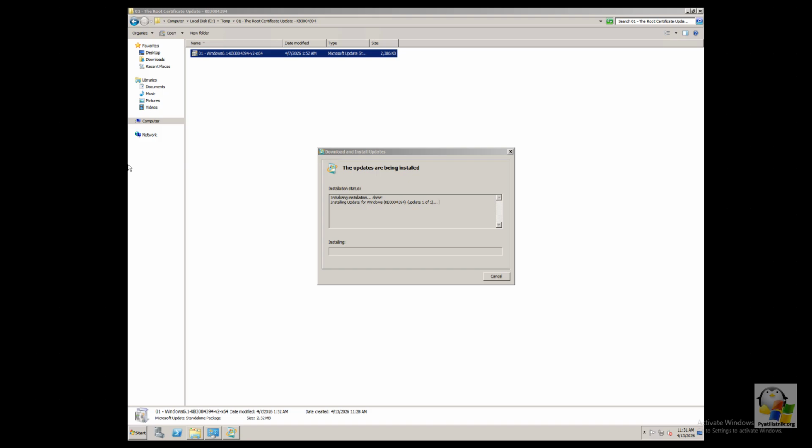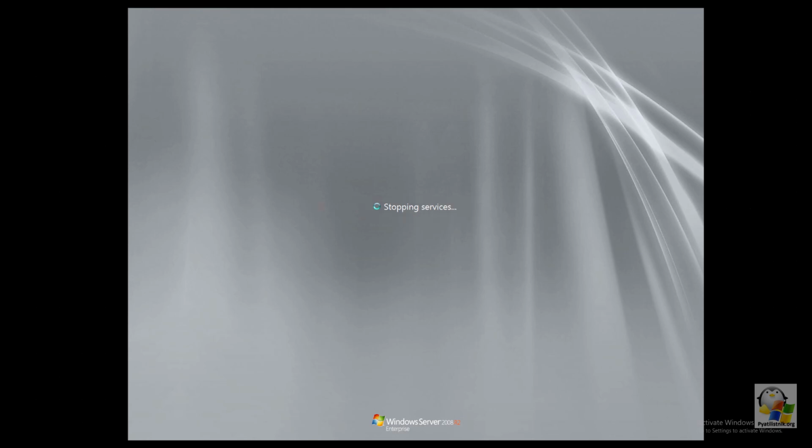The first step is to install the root certificate update package, after which you must restart the system. This is an update from Microsoft for the Windows Root Certificate program. It improves the mechanism for automatically updating trusted root certificates on Windows.